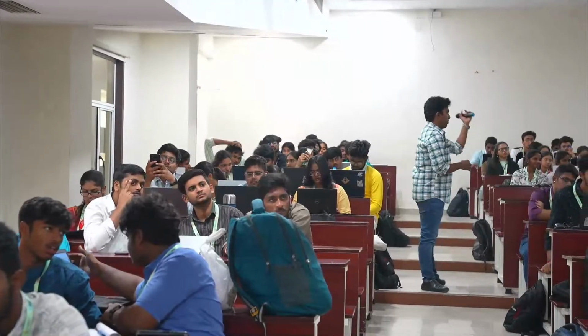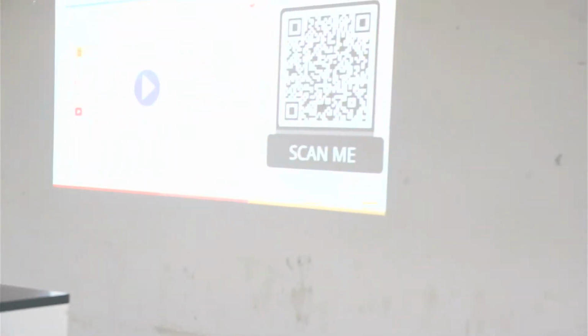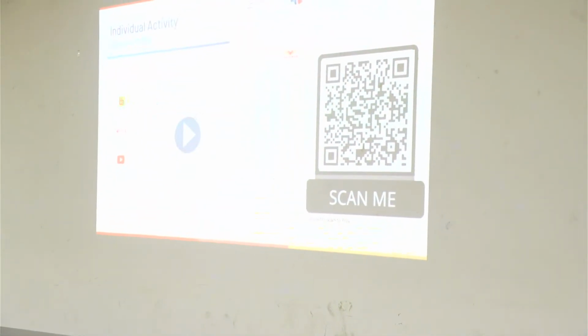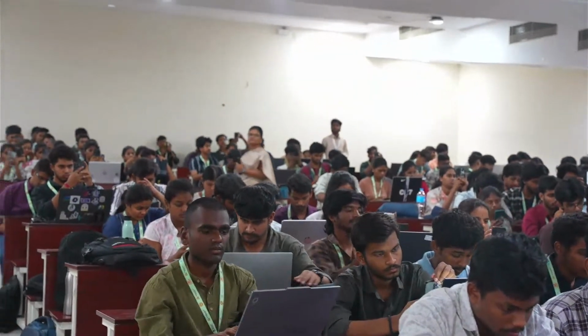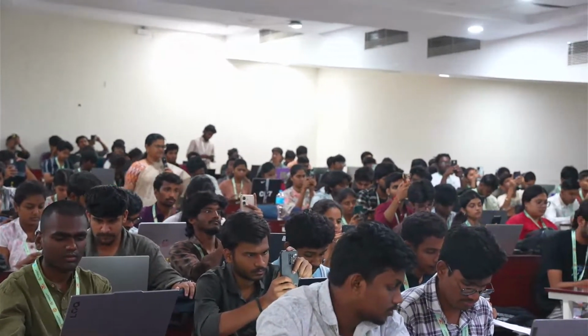Can you just scan that barcode and answer that quiz? Everyone scan that QR code. So try to scan the QR code. Hope things are visible there.